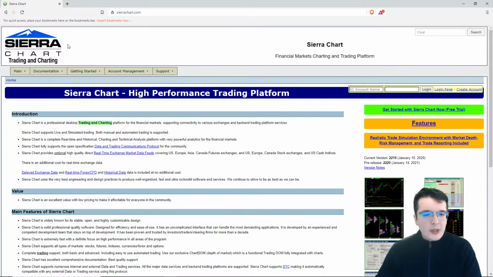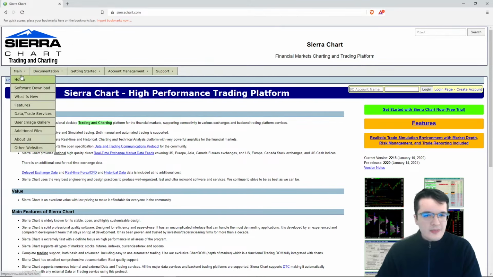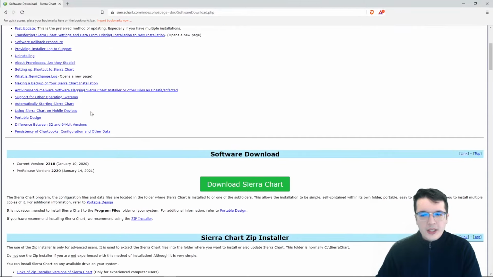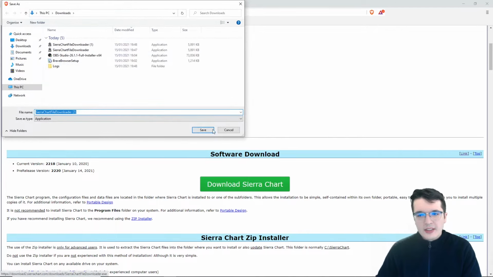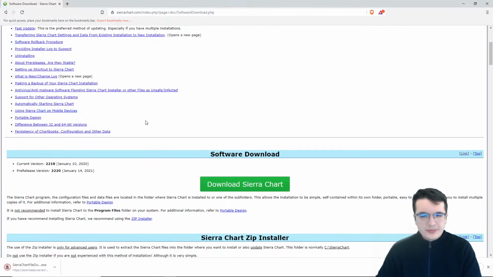So diving right in from the beginning, what you'll be looking at here once you go to Sierra Chart, the very first thing obviously is finding the software download link, which goes as follows. Scroll down and you should find the download Sierra Chart link. You'd click, save and download.